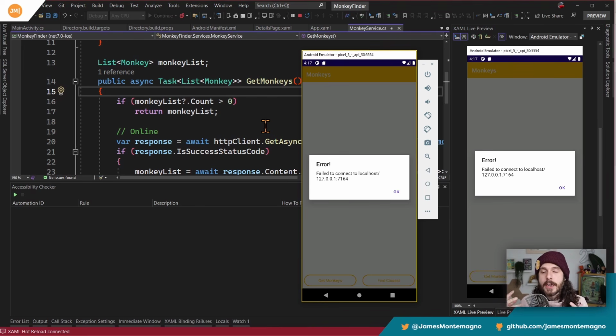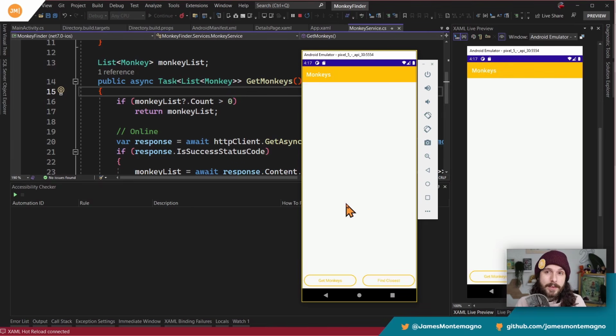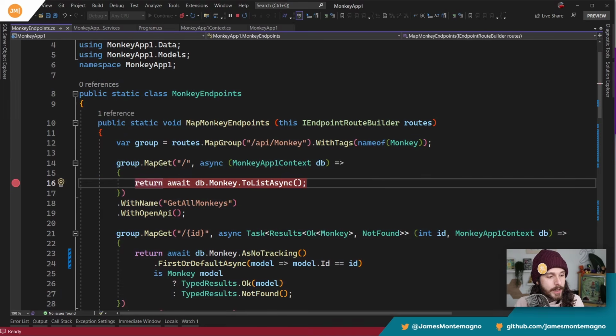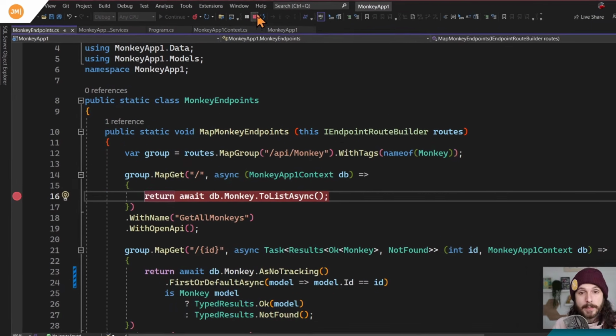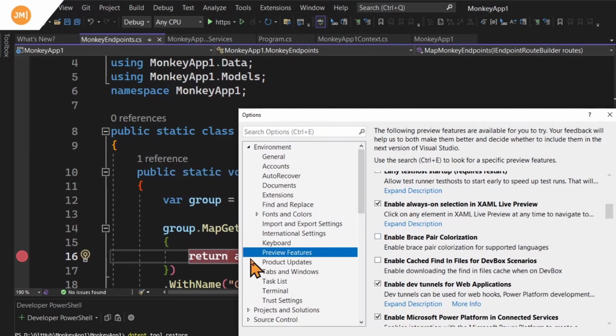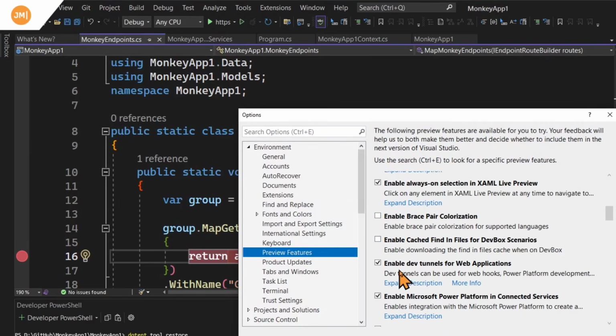What we want to do is create a URL to expose this to the internet, and we can do that with dev tunnels. So I'm going to leave this running here, and we're going to go back over into our backend. Now I'm going to stop debugging here. And what I've done is gone into Tools Options, and inside of Previews, I've enabled this little feature here, Enable Dev Tunnels for Web Applications. Now, when you're watching this video, it might already be out, so check the documentation links below. So go ahead and make sure it might be on already for you.